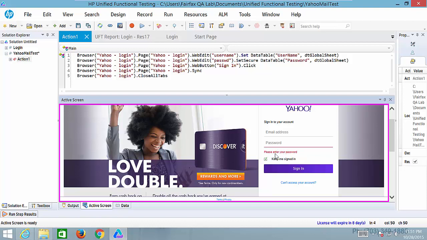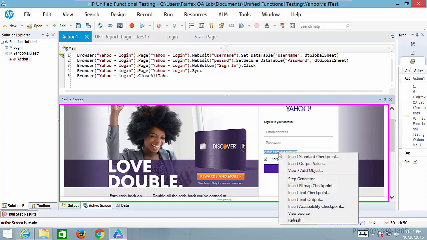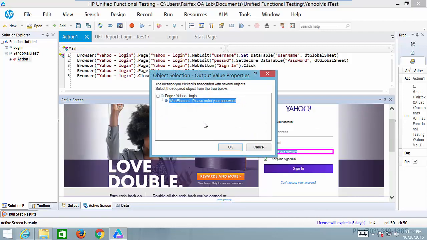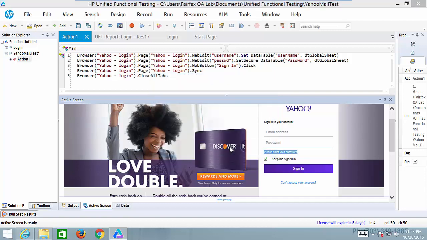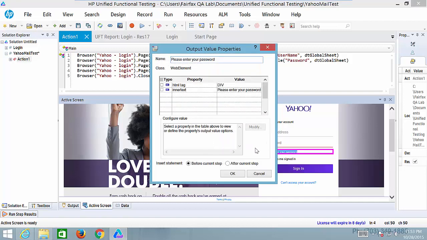Select the text, please enter your password. Right click and select the option Insert Output Value. So the web element with the value please enter your password has been selected. Click on OK button. This is output value properties window. You can specify the name of output value, for example, Yahoo login error.